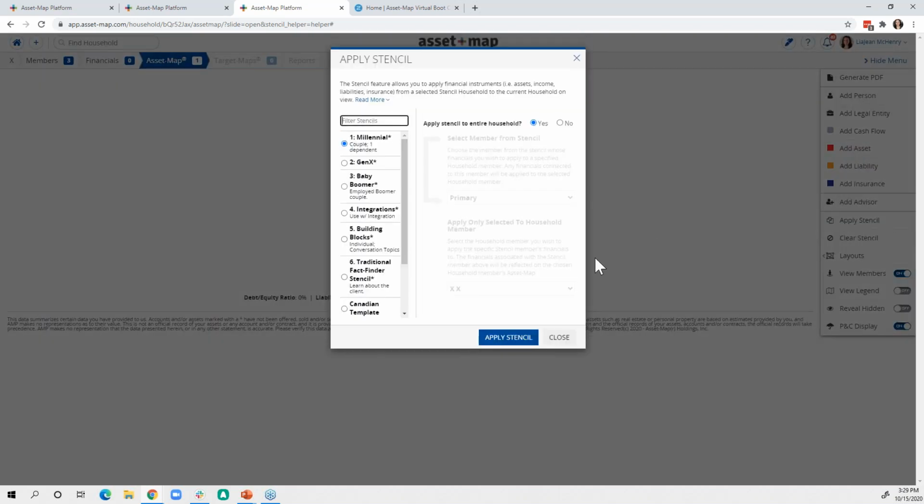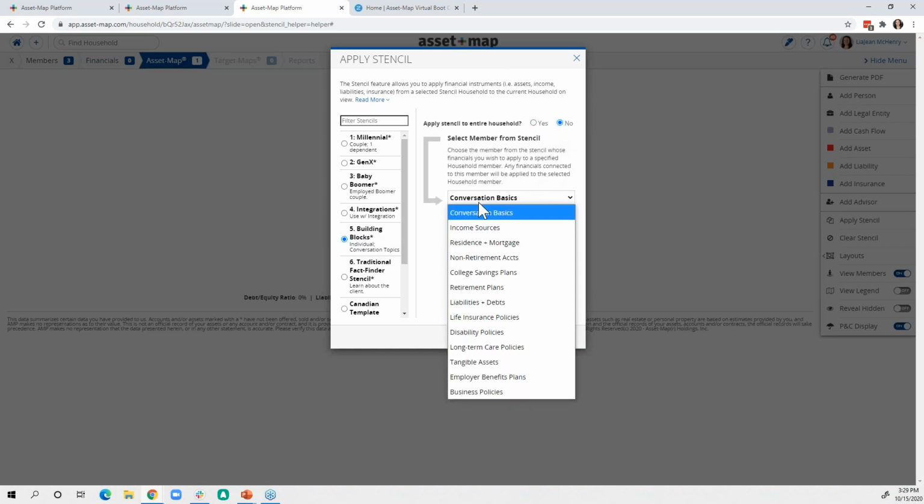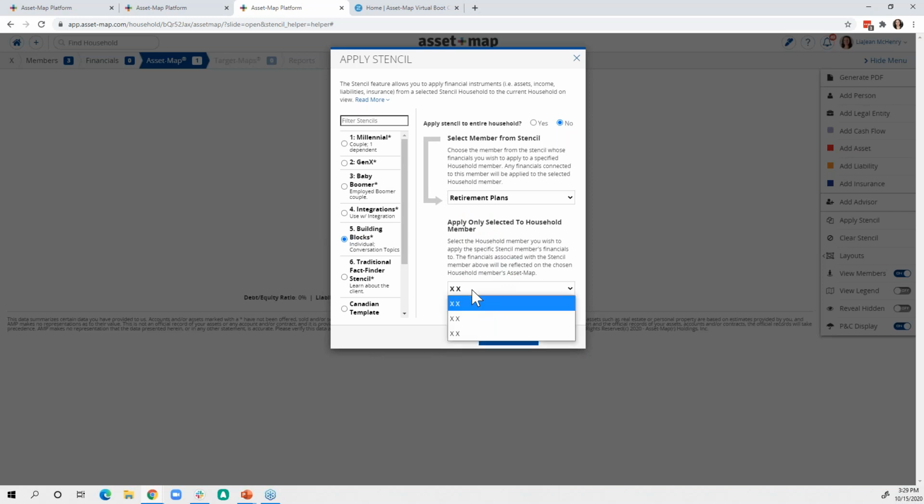We're going to click Apply Stencil, and I personally just really love the building block stencil. I just think it covers the variety of the different areas that you're likely going to be working with clients on. Of course, I always like to click No, and I'm going to be intentional, and I'll probably have to do this a couple times, but select just the specific areas that I want. So maybe I want retirement plans, okay?